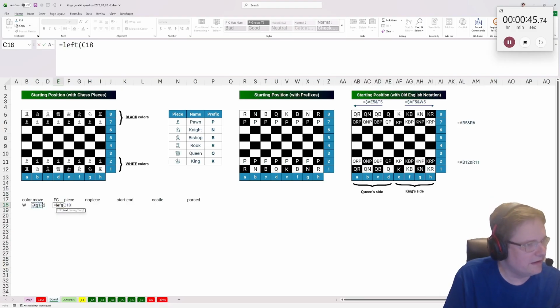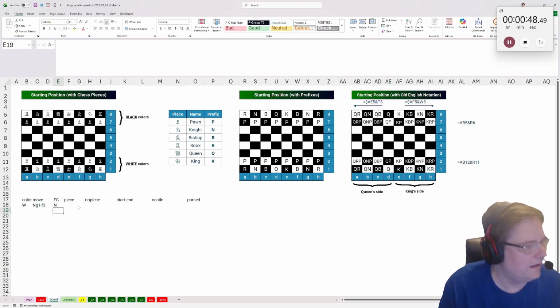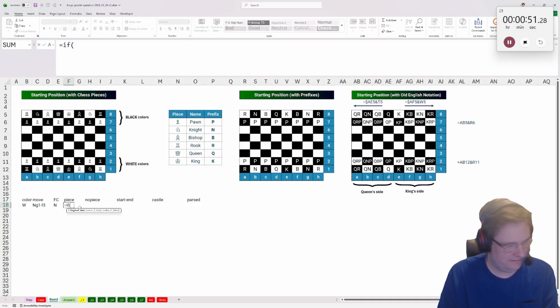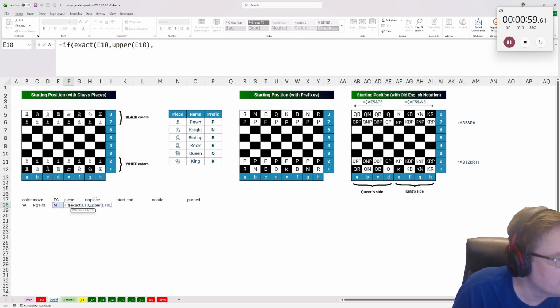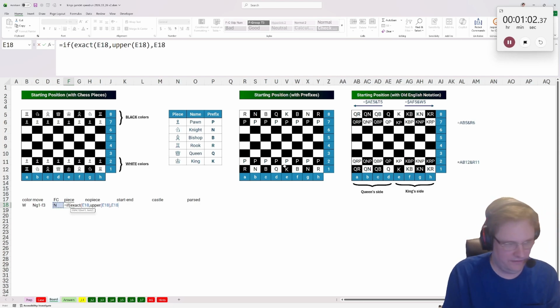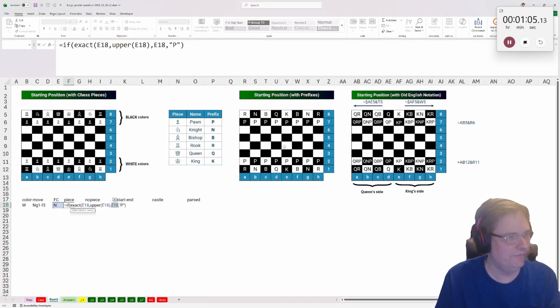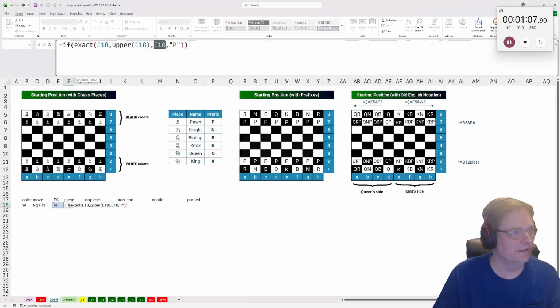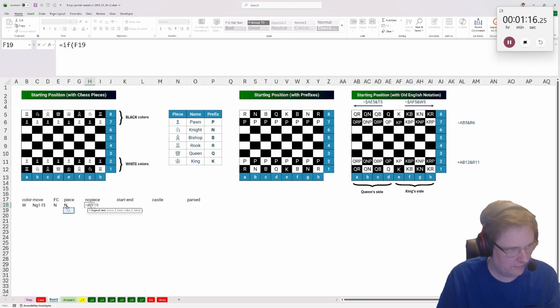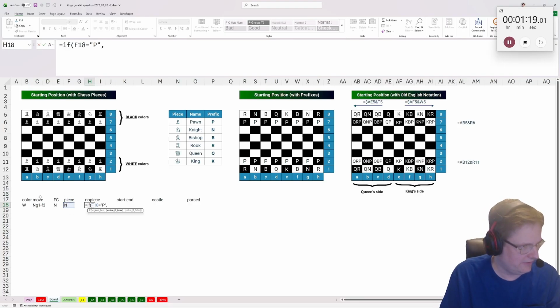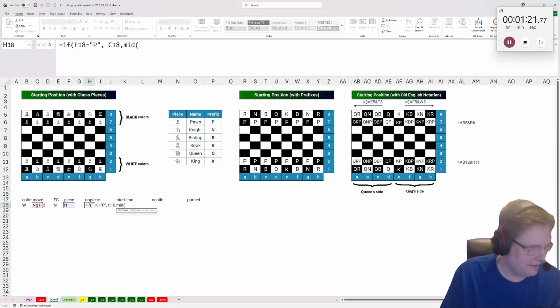So the first character is that, and then the piece is if exact this and upper this. So if it's an uppercase letter, then the piece is just this. Otherwise, it's a pawn, by default, an implicit pawn. That closes there. Then I need the move without the piece. So if the piece was a pawn, it's implicit, so just include the original one. Otherwise, we have to get rid of the first character. So mid, second, 99.